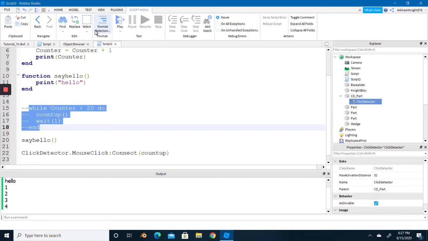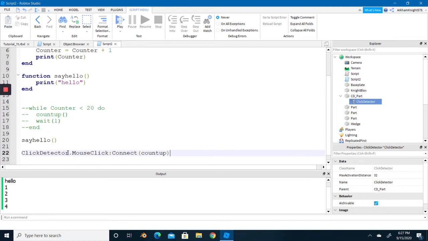Alright, so basically line 22, click detector is the object reference. It's basically the click detector. Mouse click is the event that is triggered whenever I click the left mouse button. So whenever I click the left mouse button on the CD part, that event will be triggered. And connect will basically connect the event to the function, which calls the function, and the function name is count up. And as you see, the colon means it's a method. Connect is a method that calls functions.